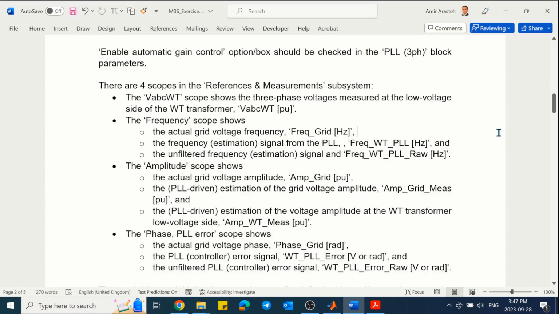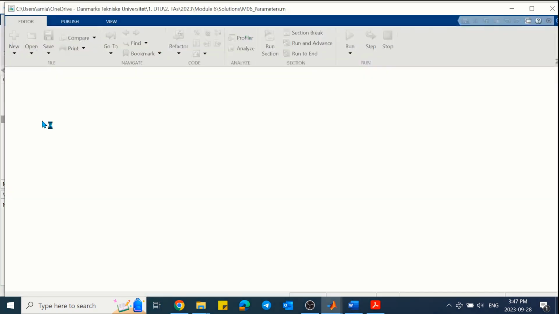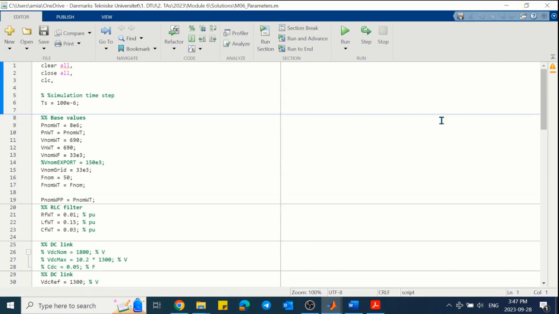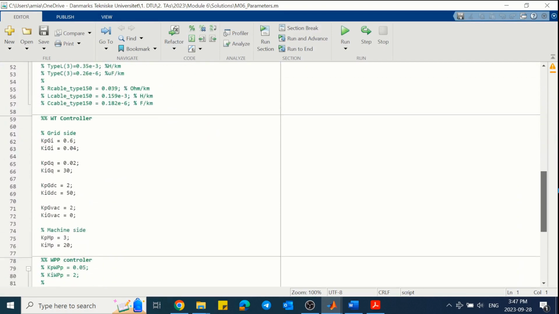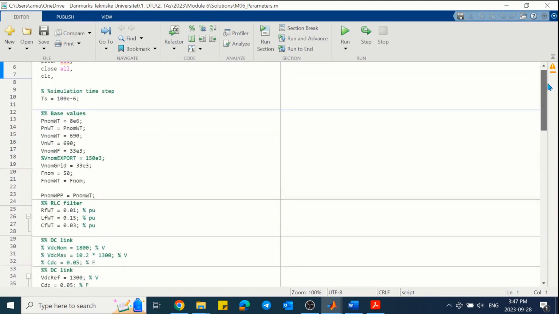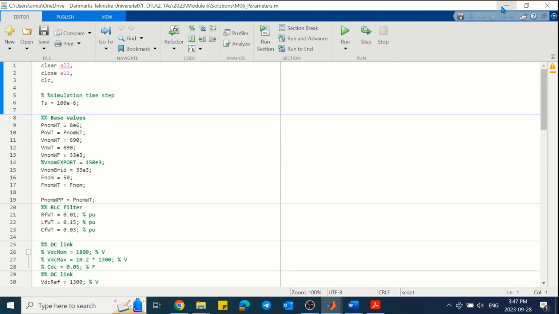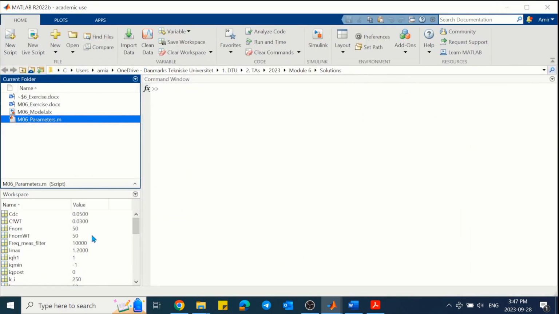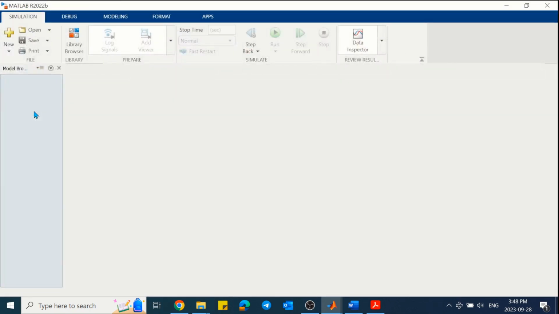So let's first open the parameter file. You can always look into the parameter file. There are some parameters which are not used and can be removed. We can see that the parameters are available on the workspace. Then let's open the Simulink model.